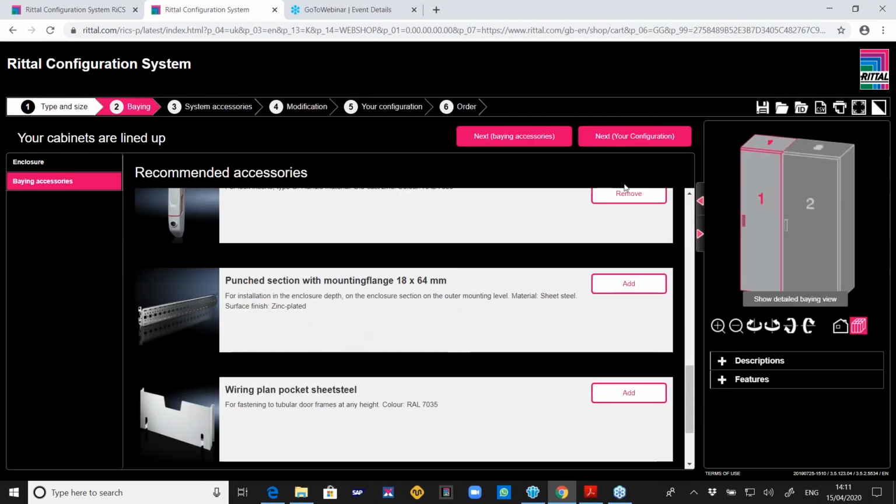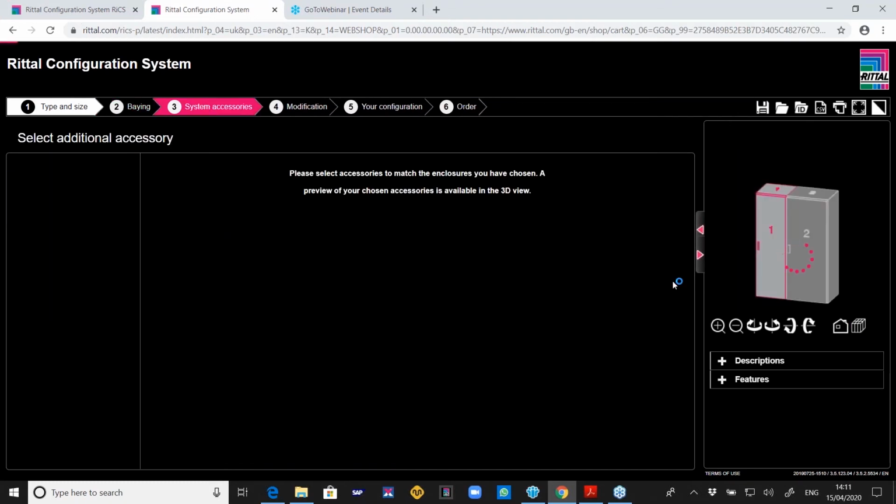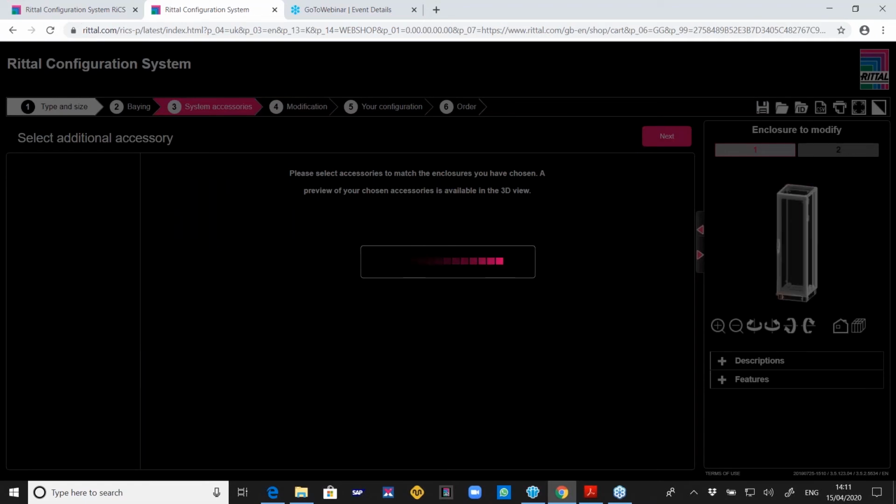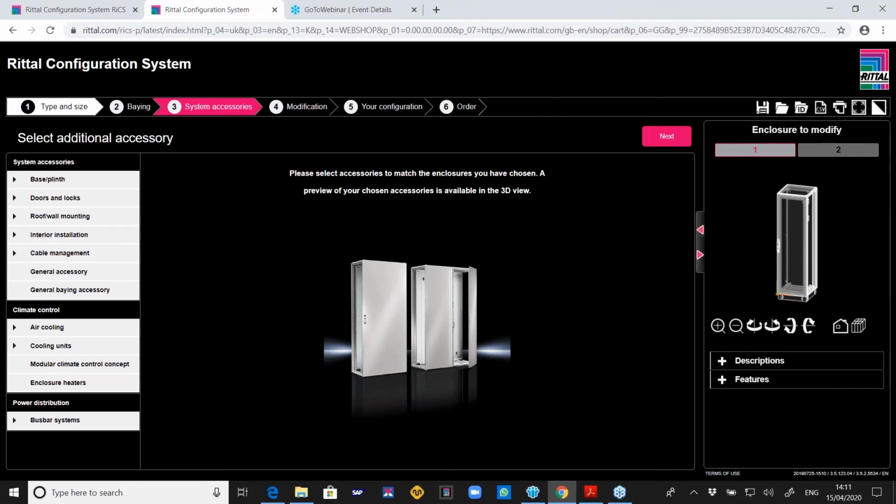Okay. If from this, all we want to do now is add that to our cart and create an online quotation or place an order, then we'd simply click Next Configuration. However, in this instance, we actually want to do more modifications to this panel. So from that point, we will click System Accessories, and this will allow us to modify each enclosure in turn. So to start with, we're going to look at enclosure number 1. And on our left-hand side, we have a number of different accessories that we can use.